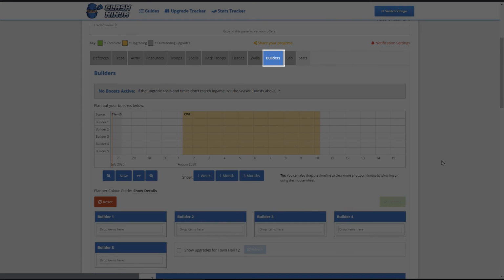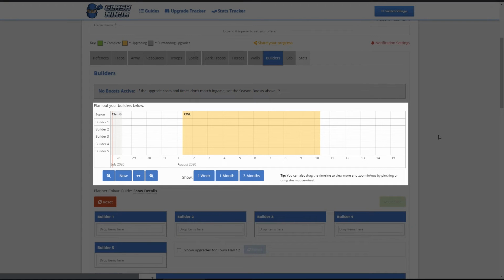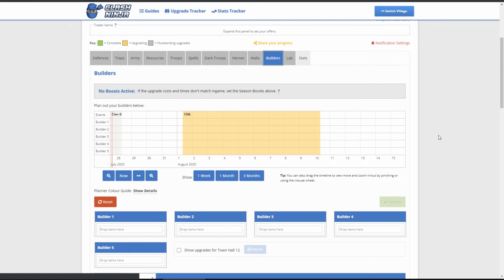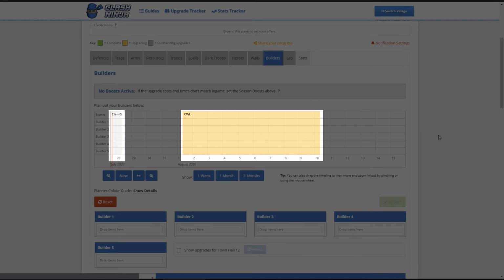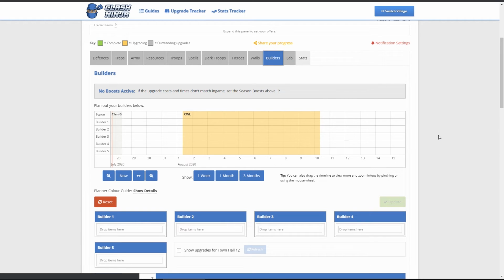The Builders tab shows the Builder Planner and the Lab tab shows the Lab Planner. These display a Gantt chart style timeline that provides you with a visual representation of when your builders will be free. This allows you to plan out your next upgrades and helps avoid situations where you don't have a builder available for a number of days and are stuck with full storages. You can see there are events marked on the planner such as clan games and CWL. This allows you to plan any important upgrades to ensure they're complete by these dates.